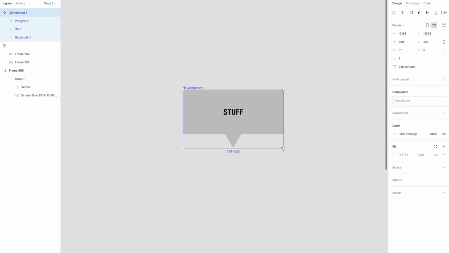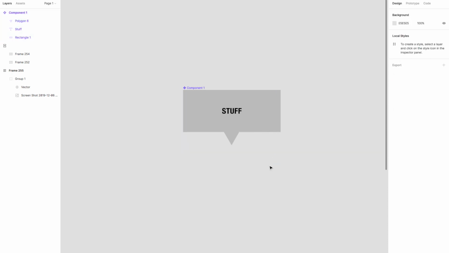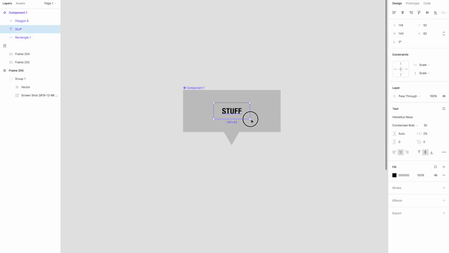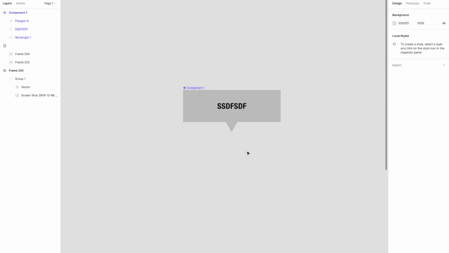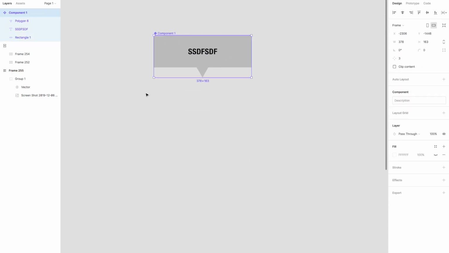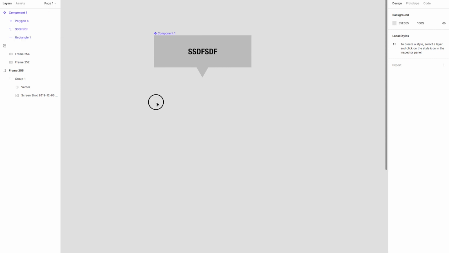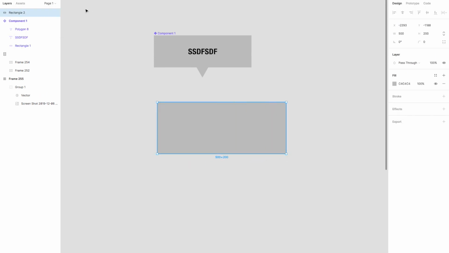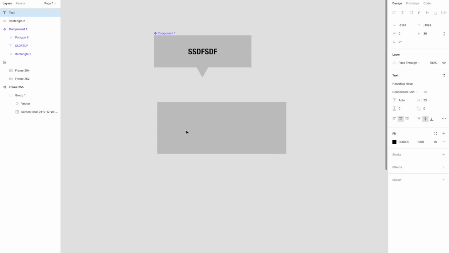You can manually control the width of the tooltip. However, with Figma's new auto layout stuff, you can automatically change the width of the background rectangle depending on the width of the text. So instead of having to resize this over and over again, you can create a rectangle and put some text inside it.